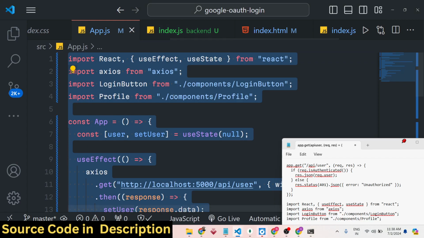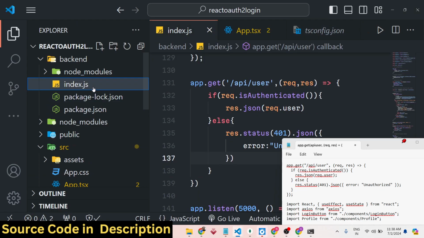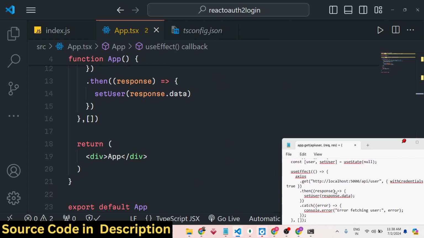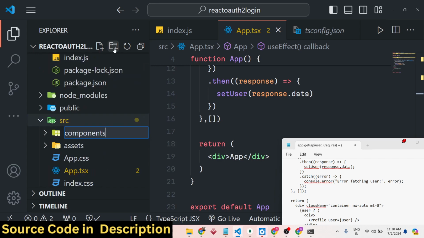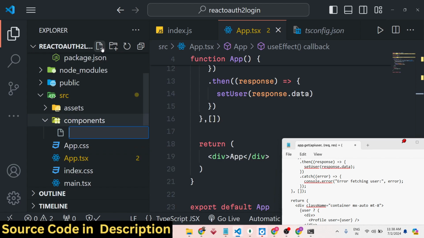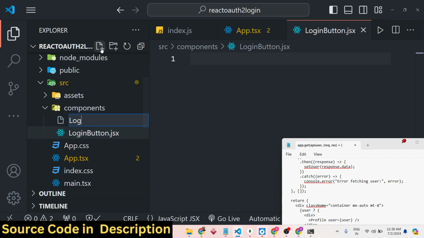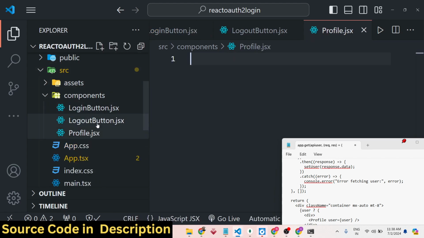So it is doing its job, and now based upon this, we just need to create some components. So right here, in the source directory, create a folder called components, and create 3 components. First is the login button, the second one is the logout button, and the third one is the profile. These are JSX components right here, if you see, and we will just do it like this, RFCE.